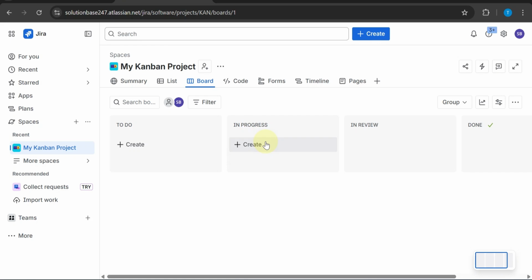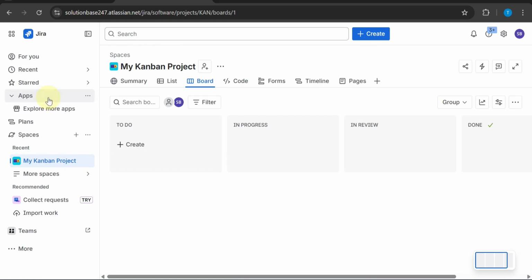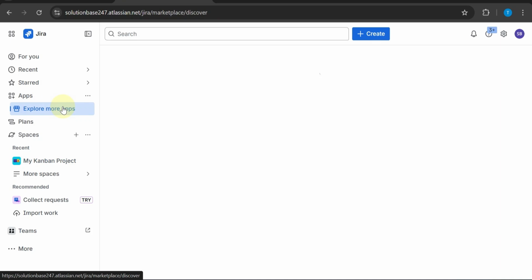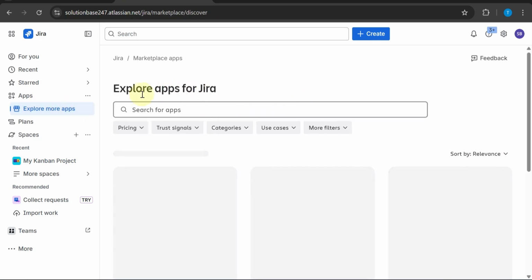From here, look at the left-hand side menu and find the section labeled Apps. Click on it. This is where Jira allows you to connect with third-party tools and integrations. Next, select Explore More Apps. This will take you to the Atlassian Marketplace, where you can search for different tools that extend Jira's functionality.